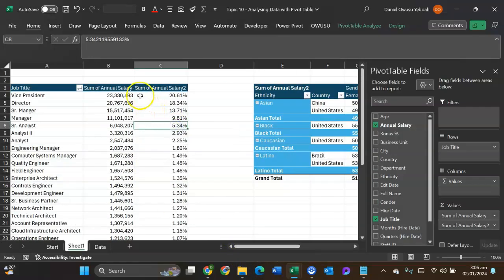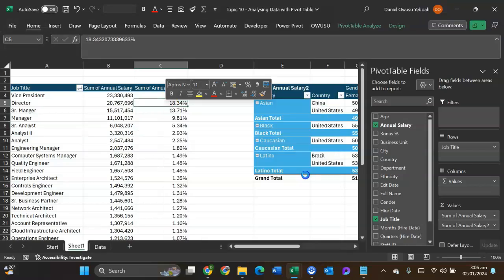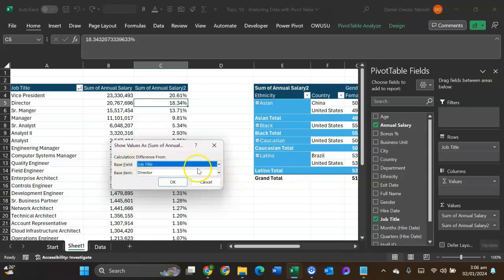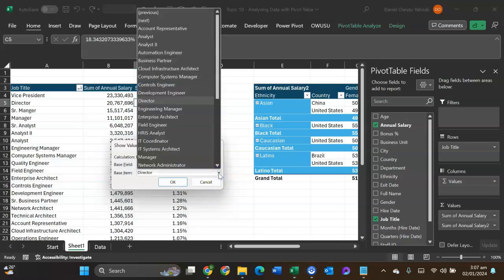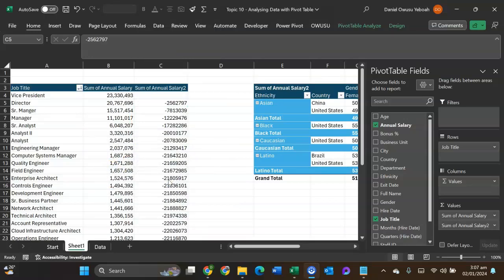Okay. So let's say we want to see the difference in the values as the particular salaries come down from one job title to another. So I'll come here to show value as, difference from. So what's the base field? This is the base field, job title. I can select a base item. So I want you to show me the difference between the vice president's salary and every other job title. So when I come to this section, I select base item being the vice president. I click OK. Right. So for here, because it's the same, I get 0.